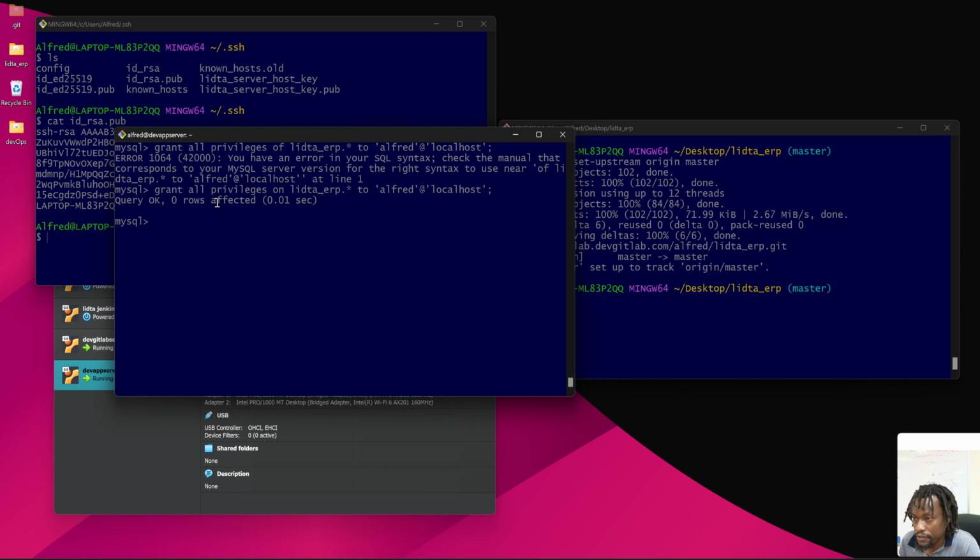So after creating the user, then creating the database, and then giving the user privileges to these databases, what I can do for now, if I were to say show databases, this should print all the databases inside this schema. As you can see, we have information schema, we have Lita ERP, the new database that we created, then we have performance schema, and then we have the sys.